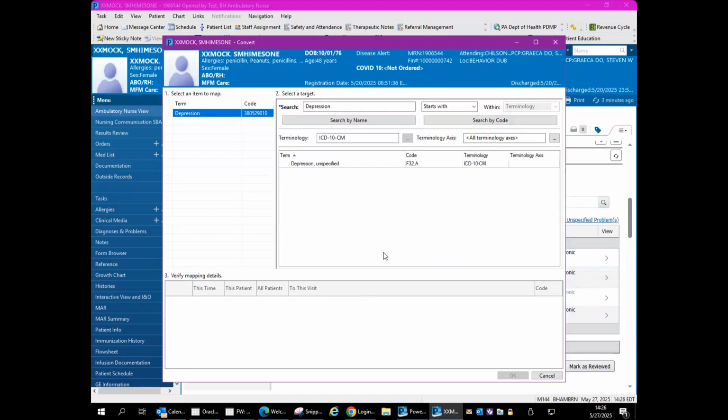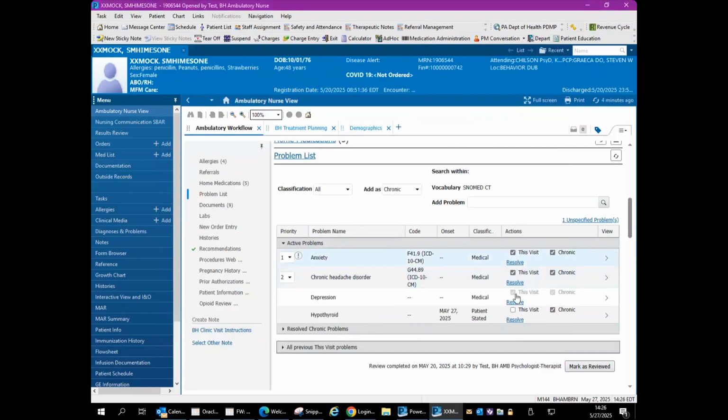Oops. I don't know what I just did. It'll associate them, so it must give me a pop-up. No. And then it numbers them, and then they can move them in whatever order they want for this visit. You can also resolve problems from this list.